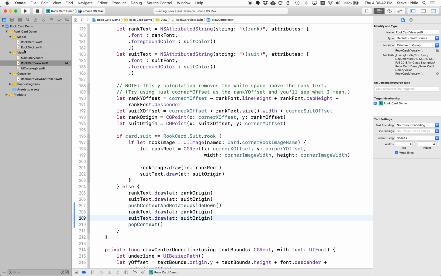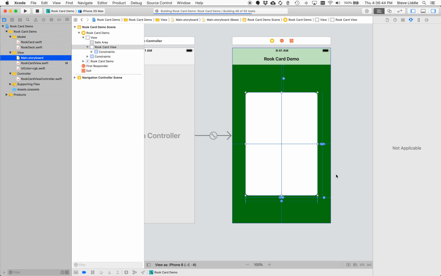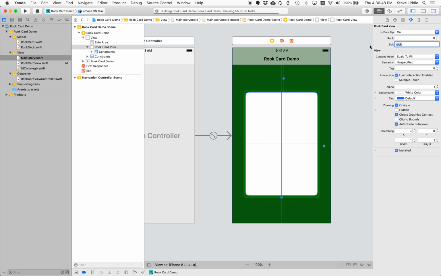And now when I go look at my storyboard, and let's set this to red, and let's make it the red 9. Well, anyway, you see it there. It's doing what we want. Translating and rotating, perfect. Okay?